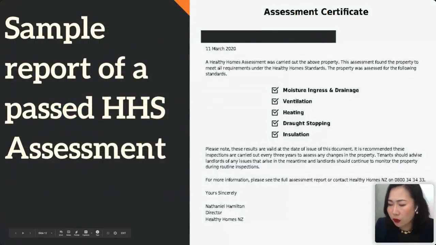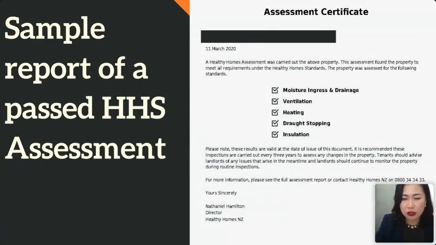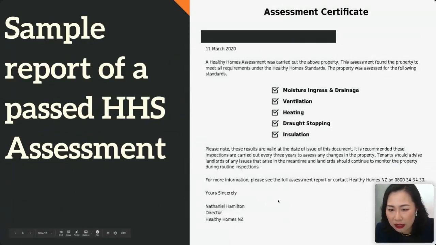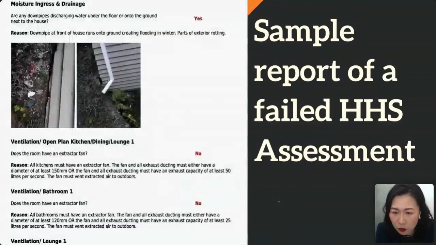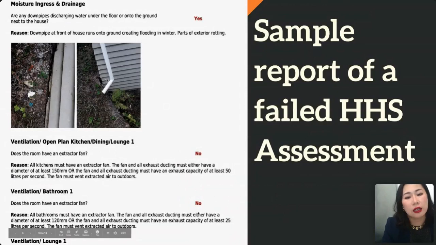So I'm going to share with you a sample report. This is a report that we did for a genuine property that we managed, dated March 2020, and it's one of the very few reports that came back with a flying pass. Every single area within the 5 requirements is green, as in pass. But in most cases, 97% of the reports, one way or another, will come back with some fail. In the report, anything that's red is a fail.